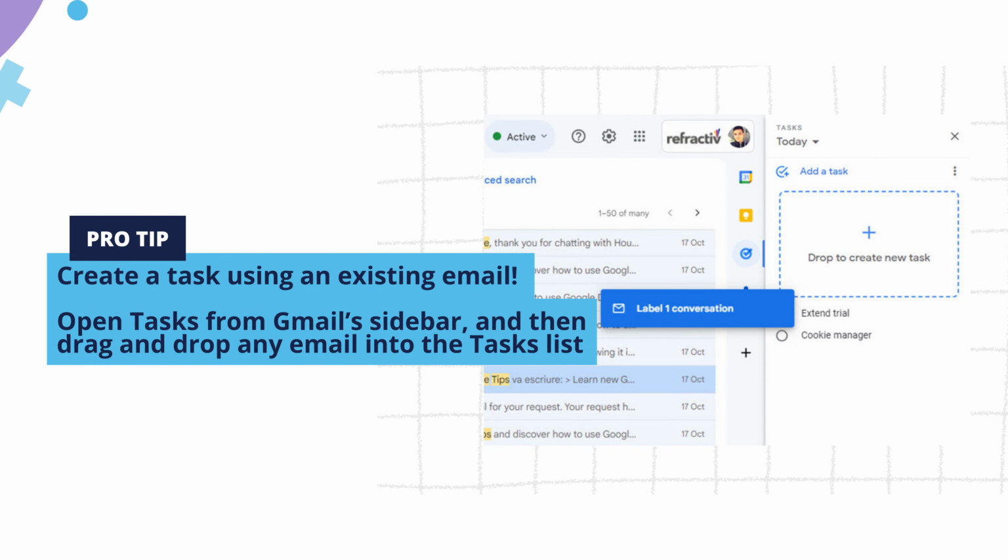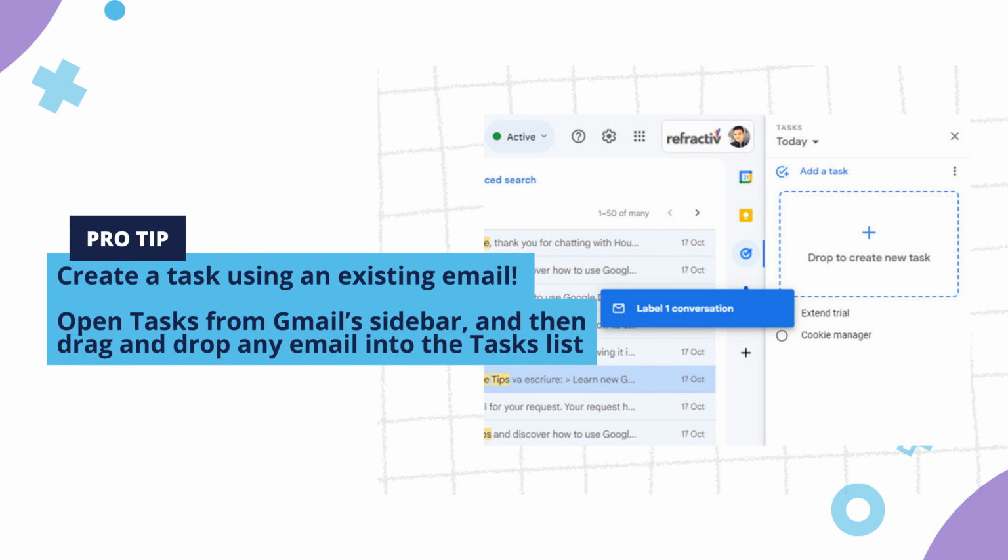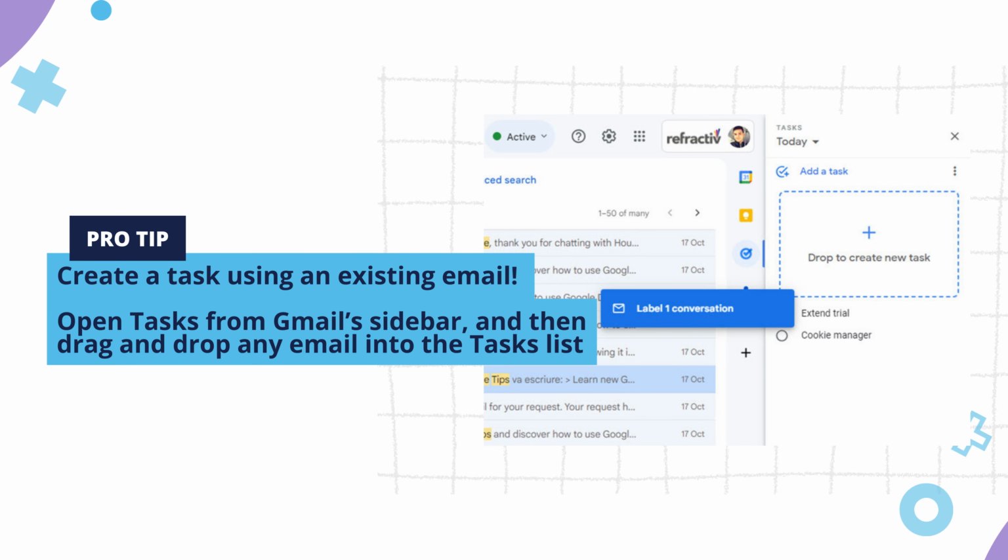Here's a pro tip. You can create a task using an existing email. Open Tasks from Gmail's sidebar, and then drag and drop any email into the tasks list.